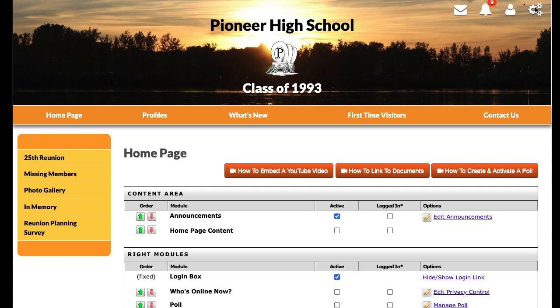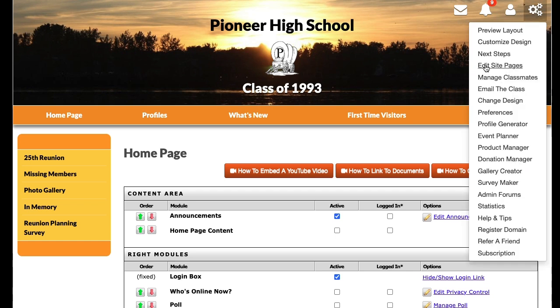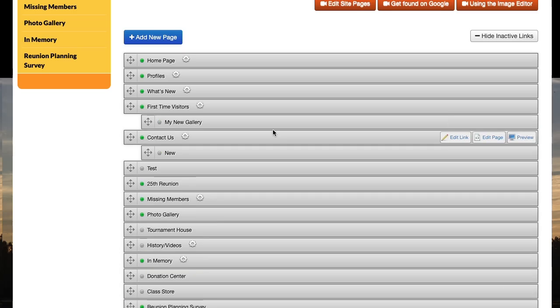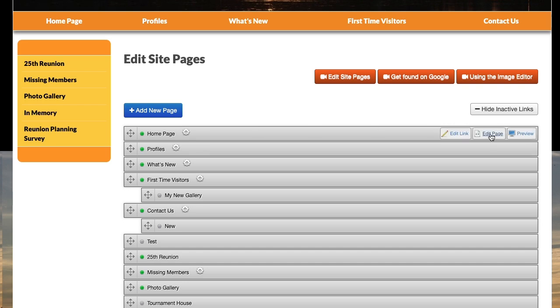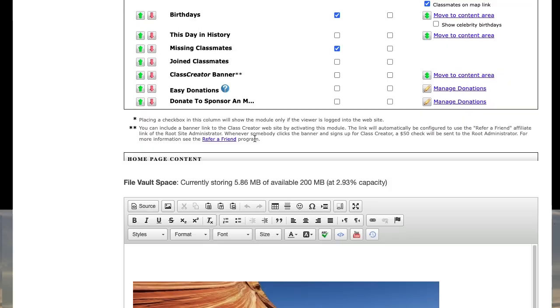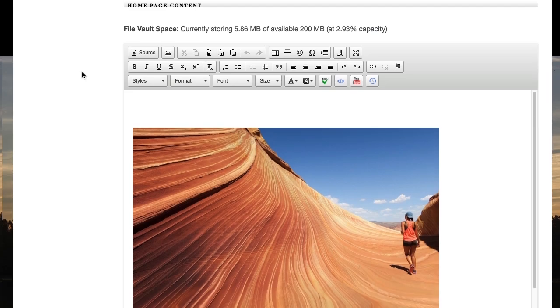So first off, we're going to go ahead and start by going to the Edit Site Pages area, and then I'm going to come down to Edit Page for Homepage. And then you're going to come down here and locate your editor window. And right near every editor window that we have in the system, we do have a spot that discusses your file vault space. In my case here, I'm using a test site that is relatively new.